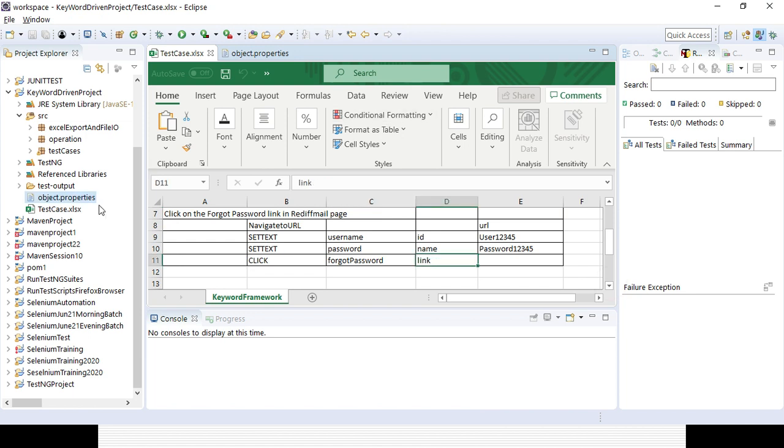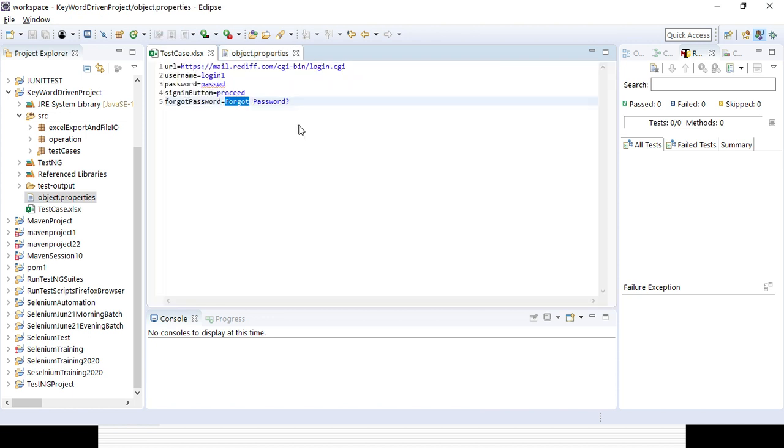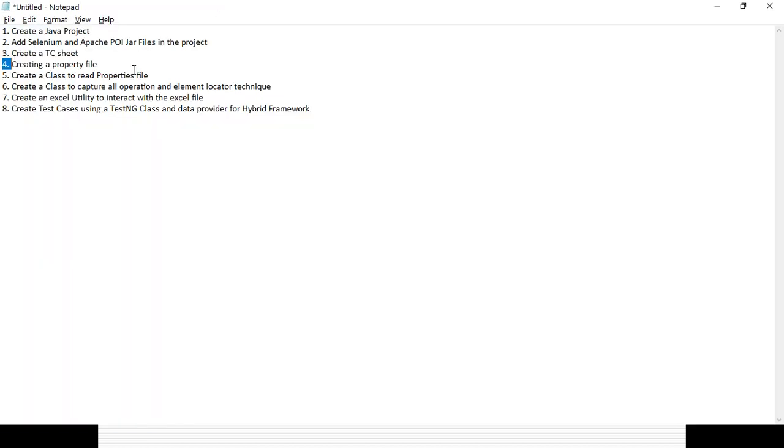First, after creating the Java project, I am associating all the Java files, the Apache POI relevant jar files, to the project. I am creating the test cases, and I am creating the object properties. Then I need to read the object, I mean write the properties file.